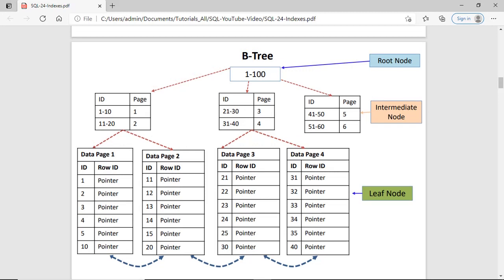Now, I will explain the intermediate node or intermediate level. As I told you, the number of nodes in the intermediate level will be decided by SQL Server on the basis of the size of the data. In this intermediate level, SQL Server keeps the range of the values. Suppose we have employee IDs from 1 to 100.